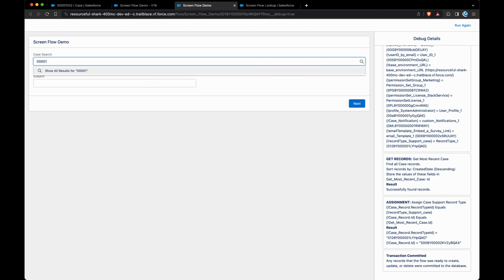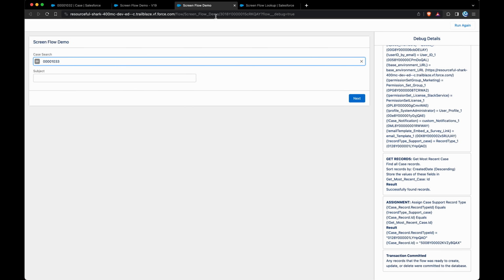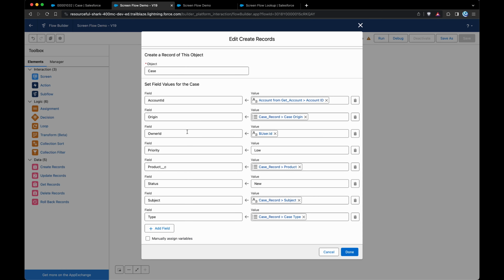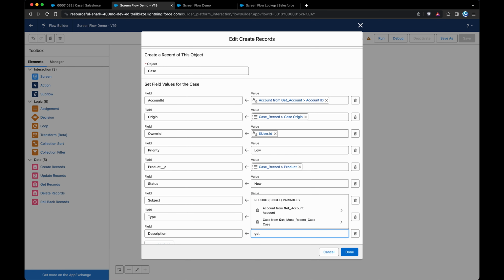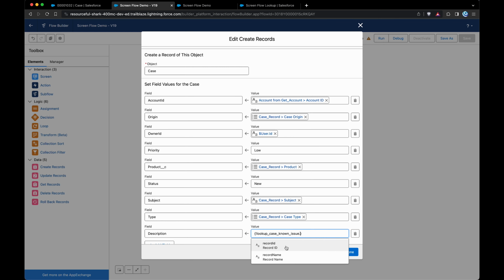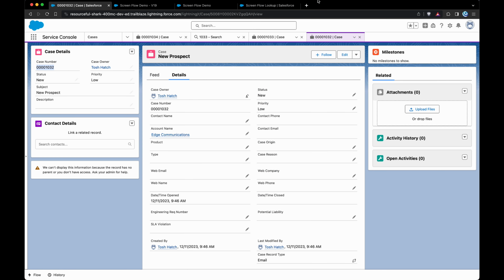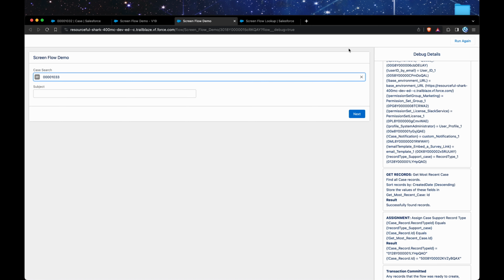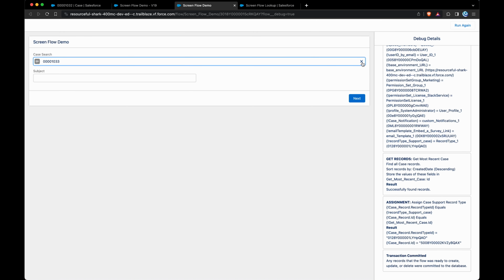So let's say you select this, how you would use this later in the flow. Just as an example, this isn't a good example, the lookup, you can either pull the record ID or the record name from the lookup. So the record ID is basically what's in the URL here, this part. So you can pass that or the name of the object. So pretty straightforward. Let me know if you have any questions.